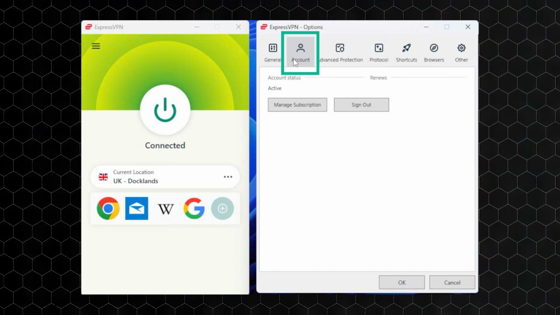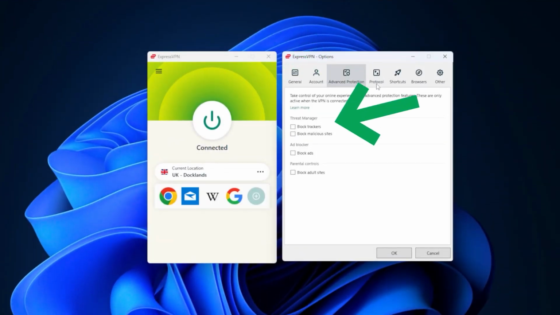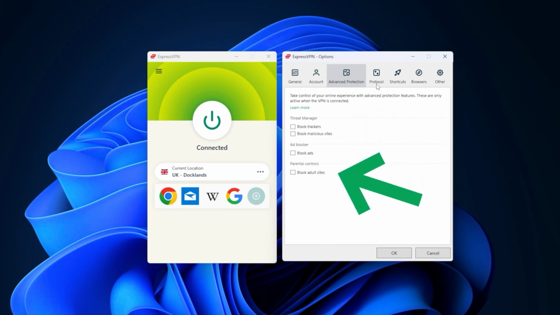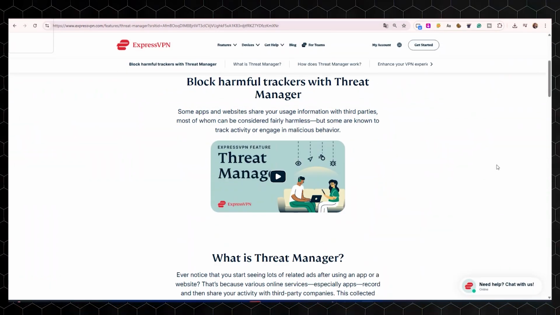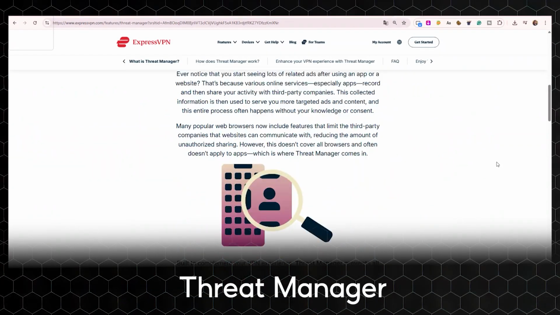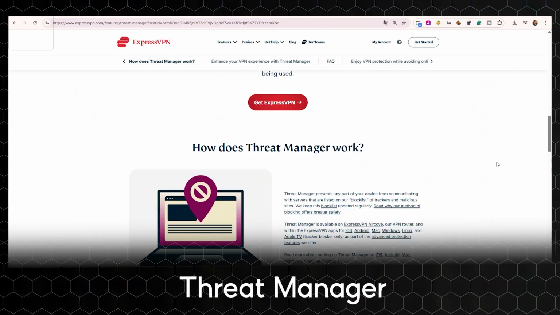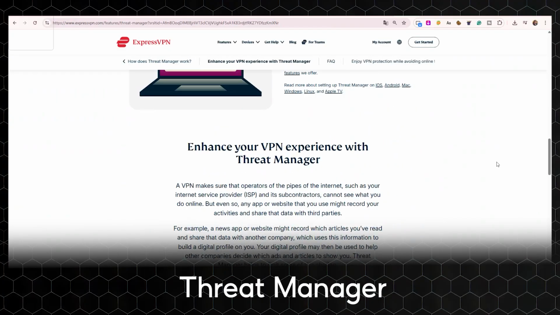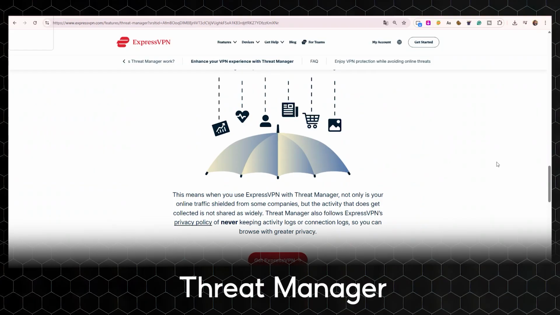In the Account tab, you just see your subscription info. Nothing fancy there. Now let's check out Advanced Protection. Here you can block trackers, malicious websites, adult content, and even ads. I recommend switching them all on, especially the ad blocker. It completely clears up my browsing experience. Another great tool here is Threat Manager. It prevents apps and websites on your device from talking to known trackers or shady third parties.